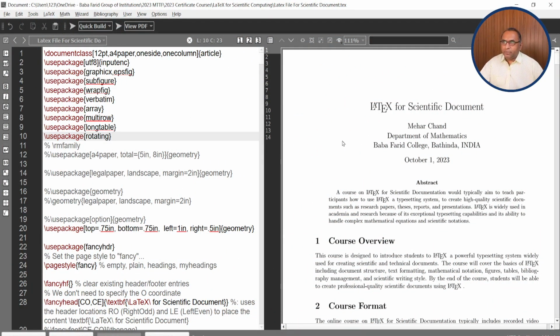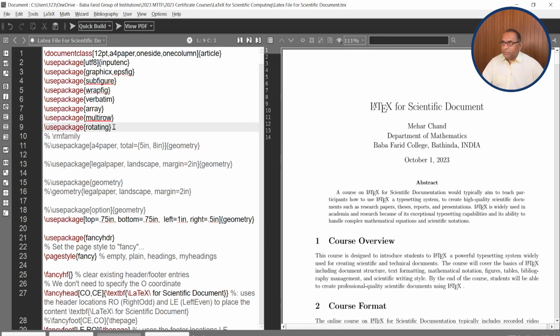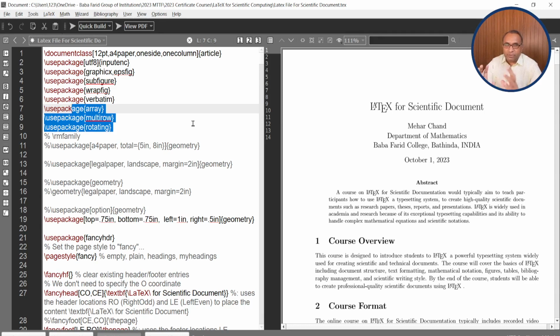In this lecture, we are using the same file which we used for the previous lectures, LaTeX for scientific document, and after this lecture, the file will be uploaded in your certificate course and you can download the same. Along with it, we need some packages, as you can see in the text file. These three packages are required: array, multirow, rotating. Rotating is used to rotate the table. Sometimes it is required to make it landscape. The multirow package is used if we need to merge columns or rows.